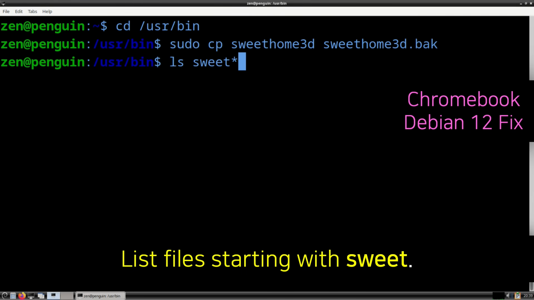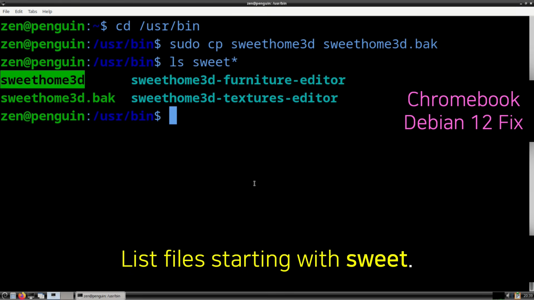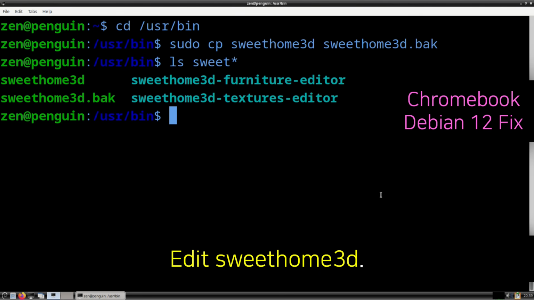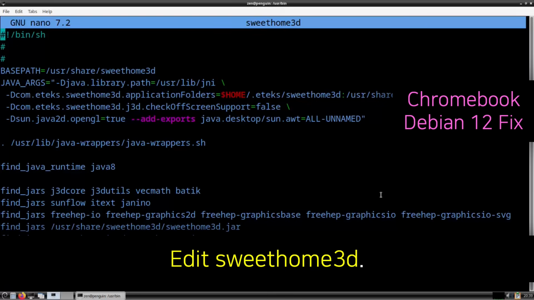Once we've done that, we can execute ls /sweet*. This will list all the files that start with sweet. Here we can see both the Sweet Home 3D file and the copy we created, which is named sweethome3d.bak. Now that we've seen that we have successfully created a backup copy of Sweet Home 3D, we are now going to execute sudo nano sweethome3d. This will open the Sweet Home 3D file with the nano text editor.